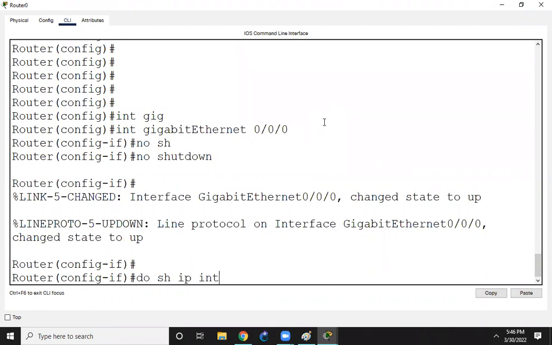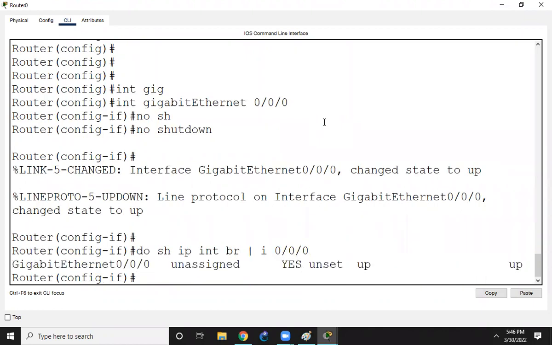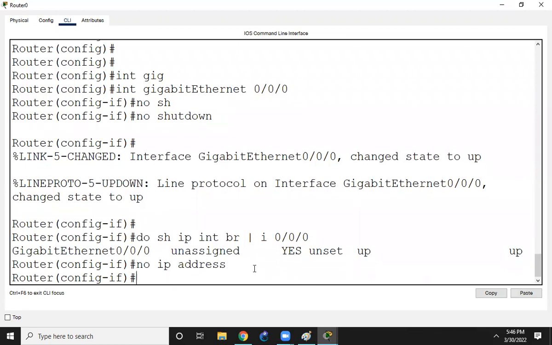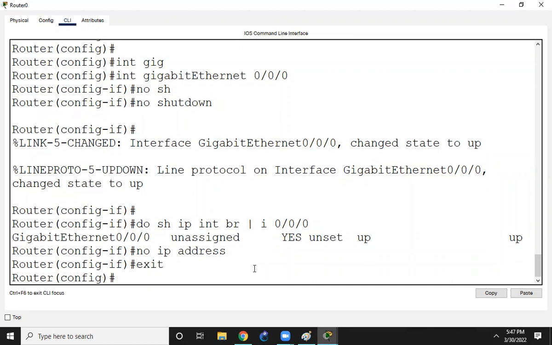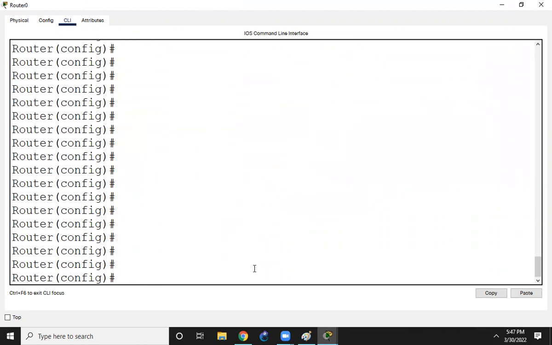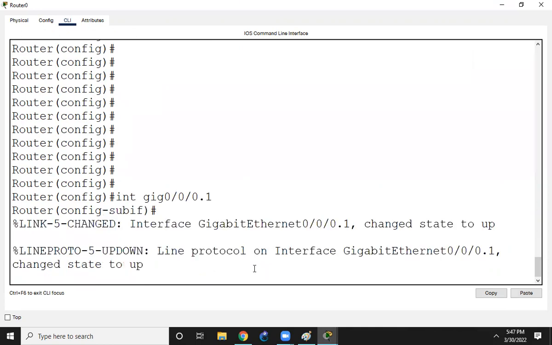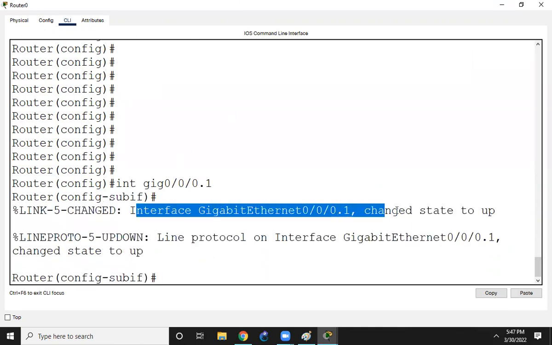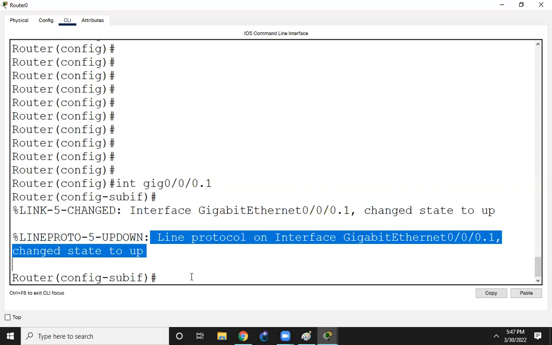So do show IP interface brief, include 0/0/0. Now when you check it, it is unassigned. If at all it is assigned, you can give the no IP address command. Then you will exit. Now that you are going to give the sub interface commands, you will create a sub interface like this: interface gigabit Ethernet 0/0/0.1, where after the dot you give a sub interface number. Now you can see the interface changed to up, and the line protocol is also up.